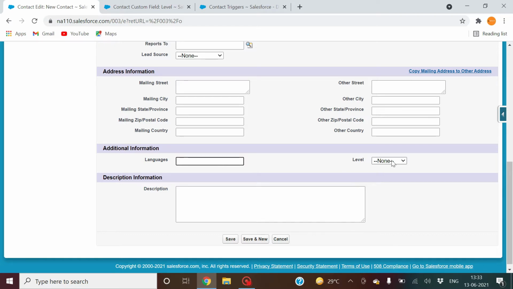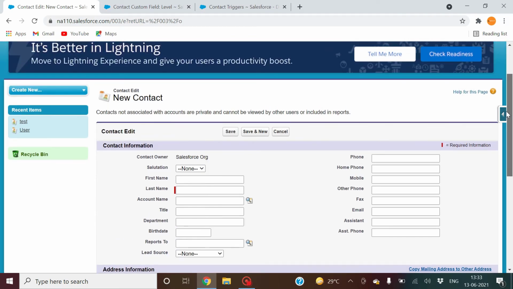The second scenario is, let's say as a user, I can select any of the three values out of these three levels. I don't want my user to add a specific value, let's say tertiary or primary. I don't want the user to save this information, so I would like to throw a validation message on this screen. So that also I'll be covering as part of this.